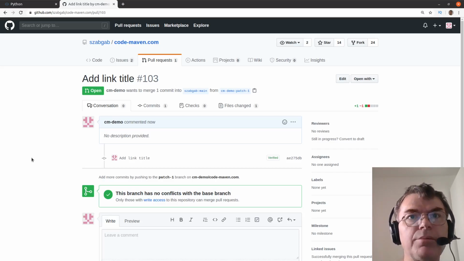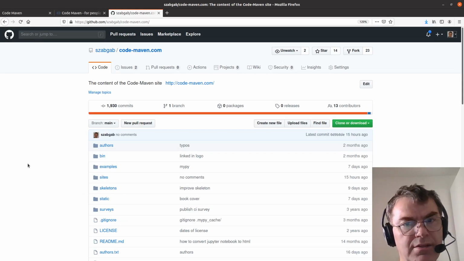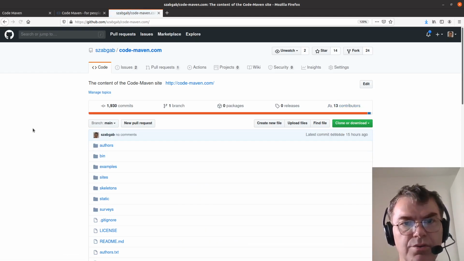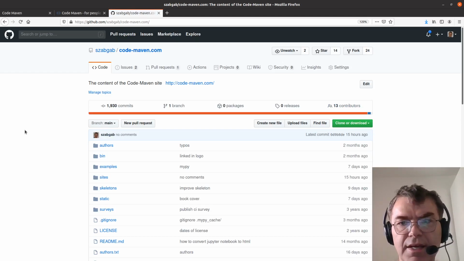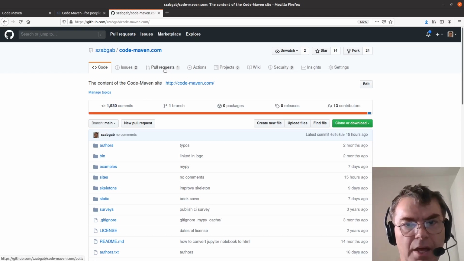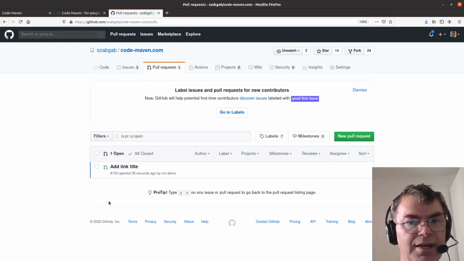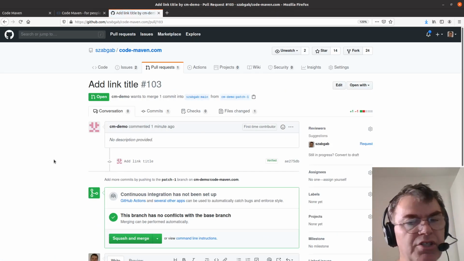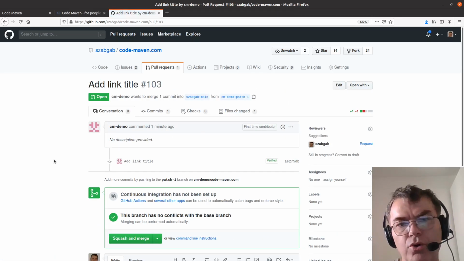So I switch back to the browser where I'm logged in as user subgub, and I think I need to reload the page here. So that's what I did, and I don't see the pull request. Actually, here it is. I don't see another pop-up, but at the top I can see that there is one pull request. So I can click on the link, and here is the pull request that was sent by the CM demo user. I can click on it. This is not what you need to do anymore; this is what the owner of the project does.